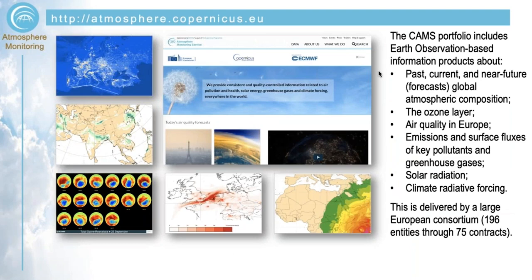So in the Atmosphere Monitoring Service, we have a portfolio which covers a fairly wide range of information products related to all aspects of atmospheric composition. These include surface fluxes and emissions inventories through to operational forecasts at the global, but also the regional scale for Europe, looking at air quality and the ozone layer. And we also have various applications in terms of solar radiation and climate radiation forcing. And this is all provided by one consistent system.